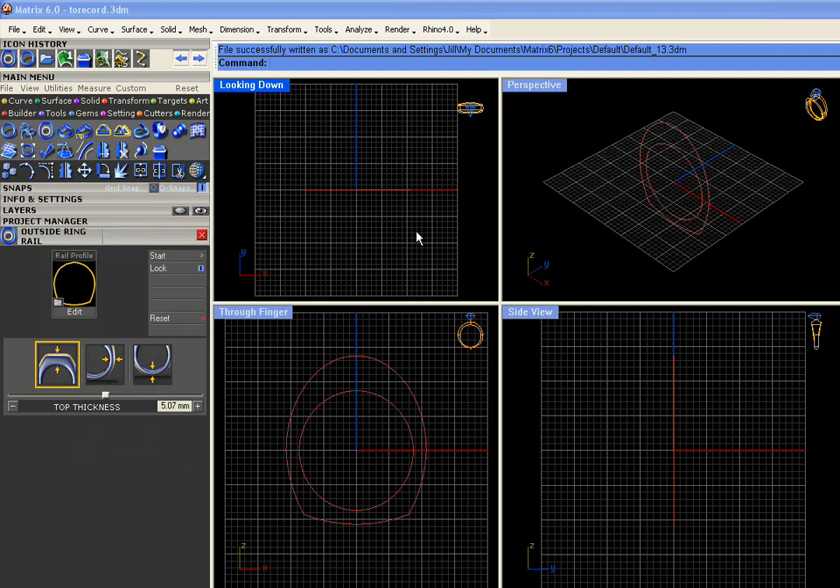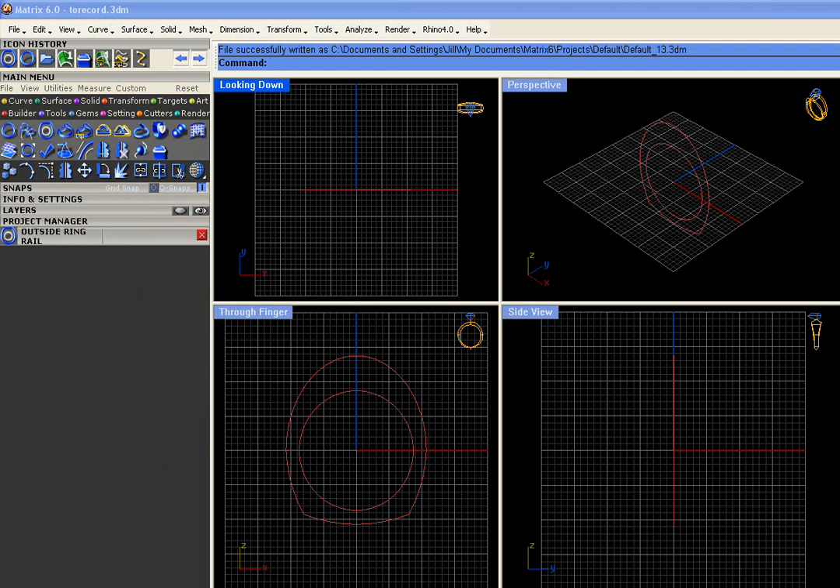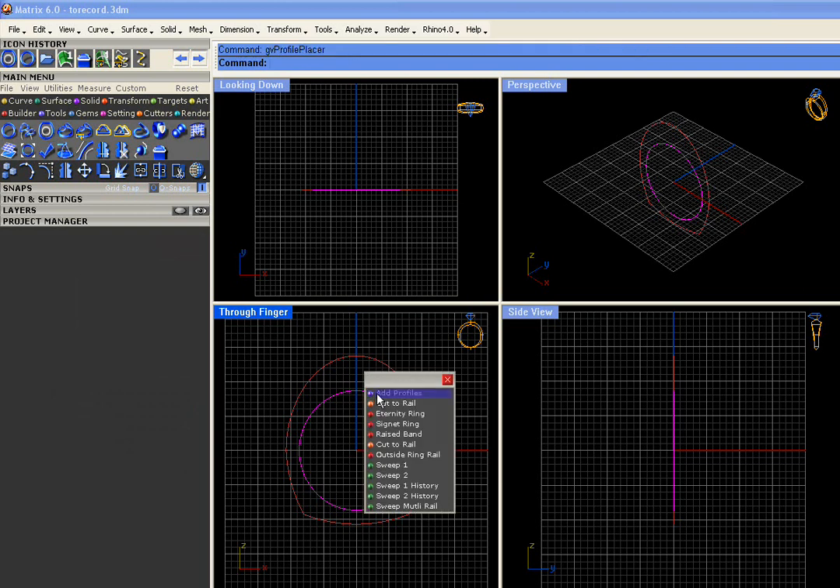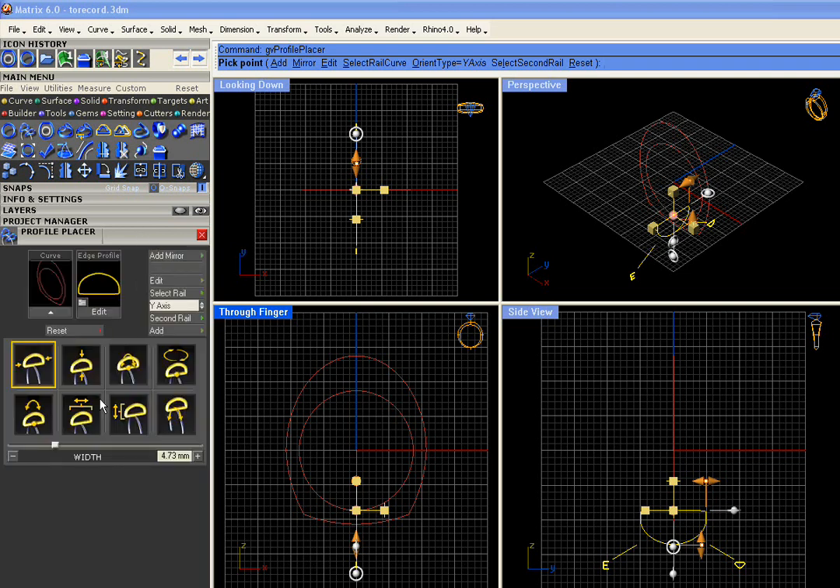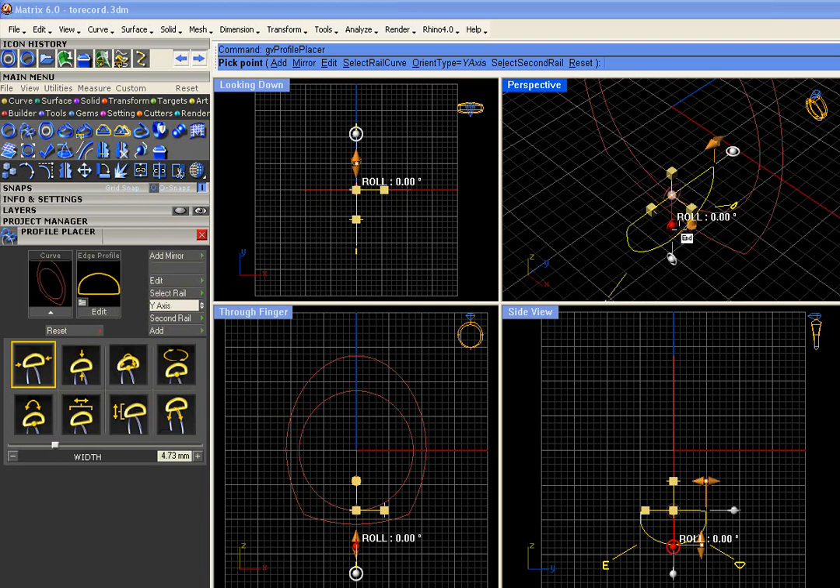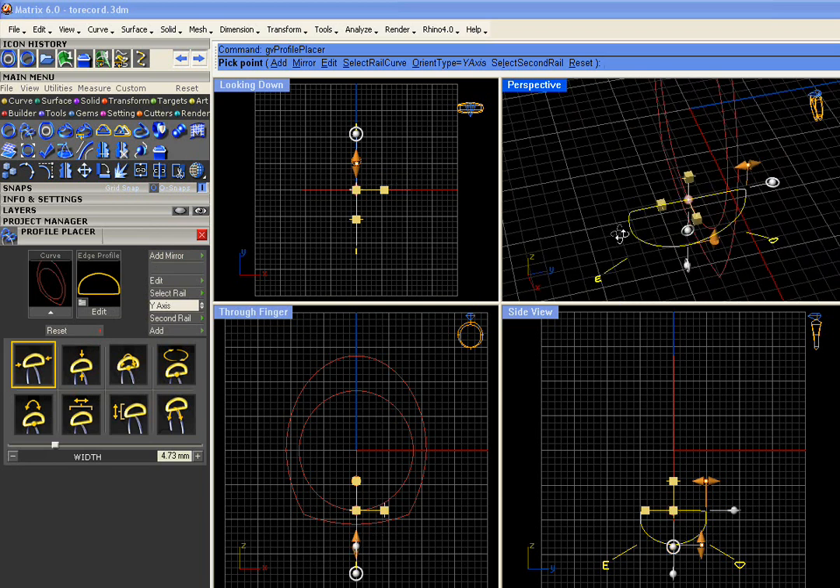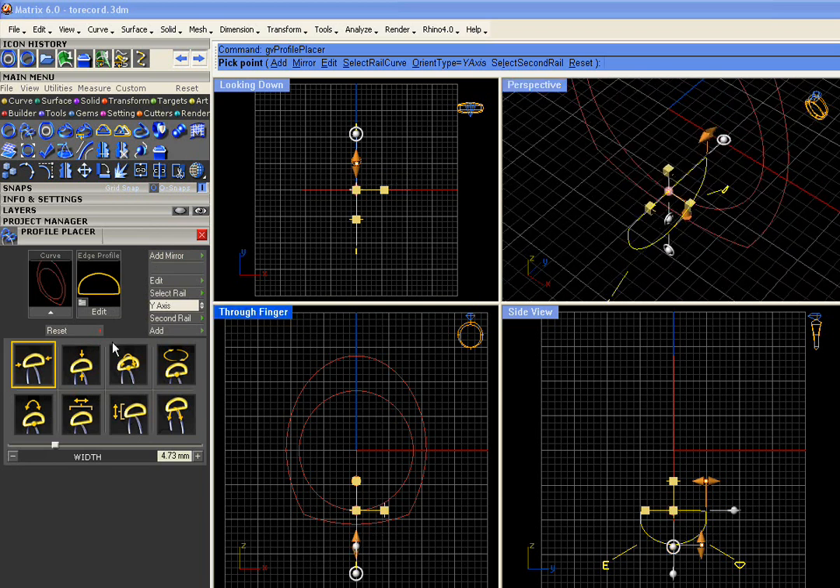The next step is to add profiles to this rail. And remember, whenever you have an outside ring rail, you always add the profiles to the inside rail. Select the inside rail, press F6, and click on Add Profiles. This will bring you into the Profile Placer, which will also open the profile in your viewports together with the handles. And you can use a combination of either the builder controls or the handles to adjust this profile.